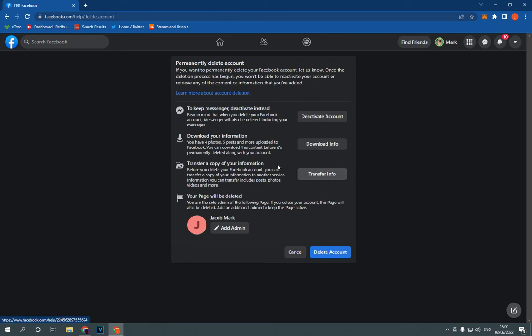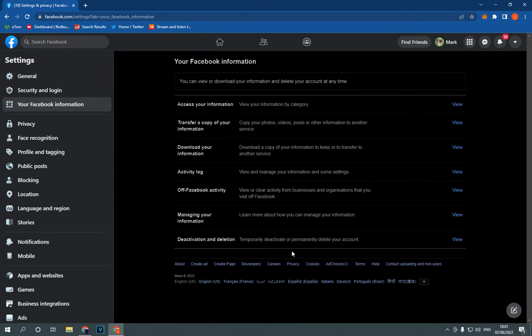Click continue, and now as you can see, you can choose to deactivate account, Messenger, download your information, or just delete without anything.